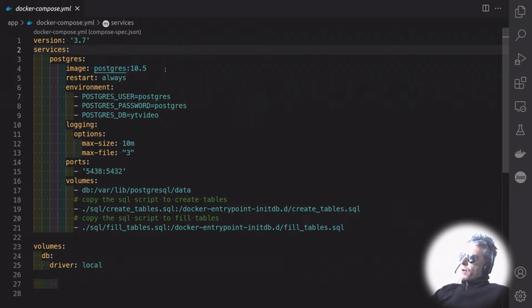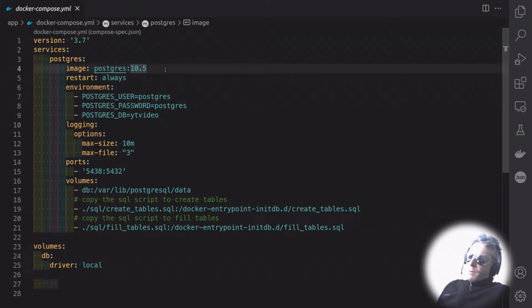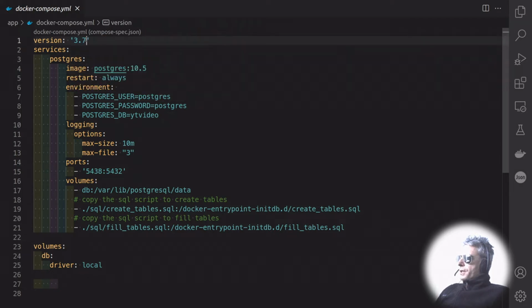Image, Postgres 10.5, quite an old image, but it's stable, and there's lots of help for it on Stack Overflow and various forums. If you wanted to go for an older version, I'm getting confused here. On another project I used 3.3. But 3.7 seems to work. So if you want to copy this, as of June 2022, this works. You'll commonly see 3.7 or similar.